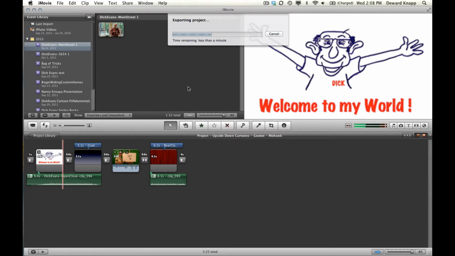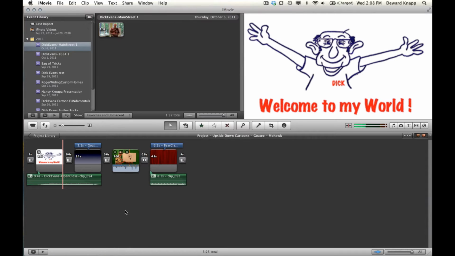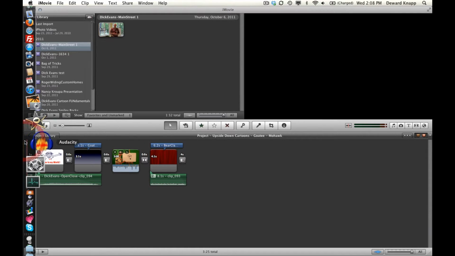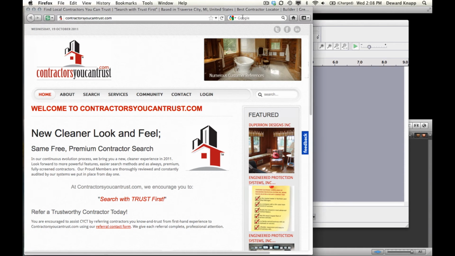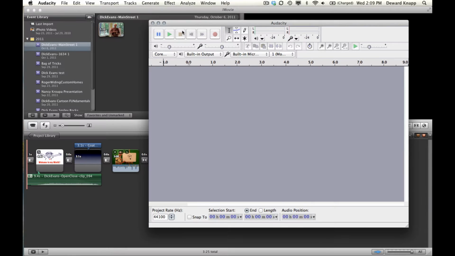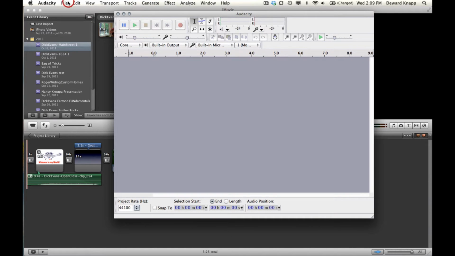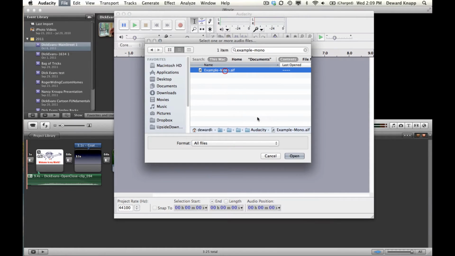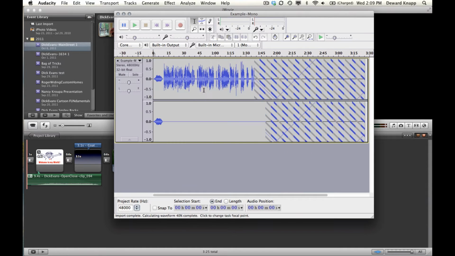Exporting the project doesn't take very long. For us, it was relatively simple. So we're going to go to Audacity. And if you don't have Audacity, just do a Google search. It's a free audio editor and recorder. So in Audacity, we're going to go get our file. There's our file. Open it up.